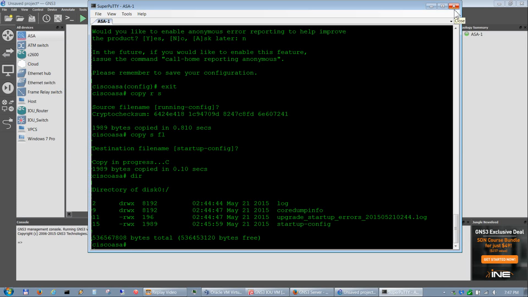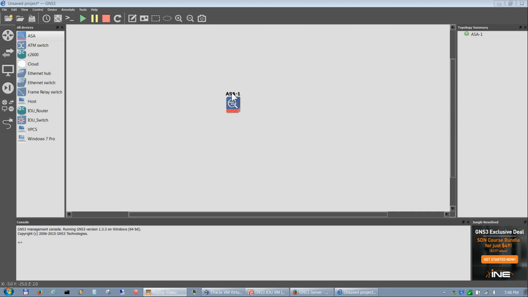There are other things you need to do as far as using the ASA, but as far as configuring it with keys, that's how you do it. And then you would just configure it like you would a normal ASA at that point. So I'll go ahead and close out of that.